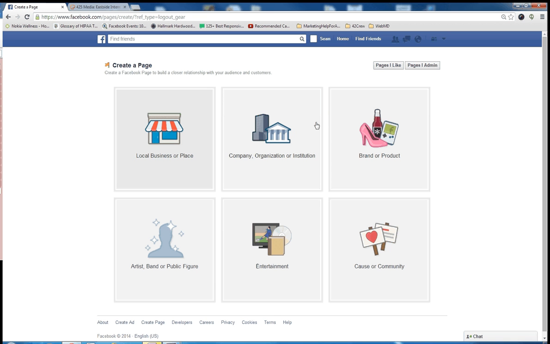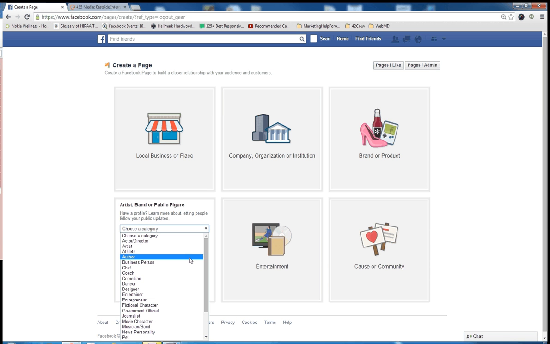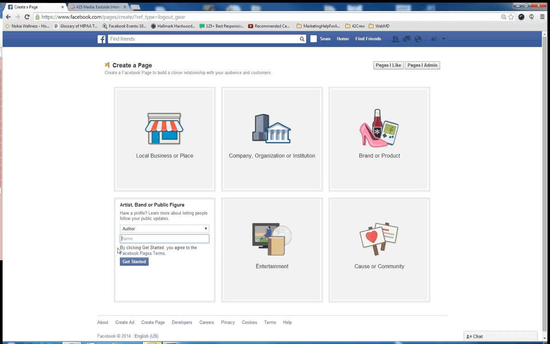Here's the different sorts of pages that we can create. For an author page, we're going to be going down to the author, band, or public figure page. Click on that, and under categories, we're going to select author. For our author name, let's go ahead and put our author name. If you are using a pen name that's not your own, still put whatever you want to be known as in here. Don't put your real name if you don't want to be known as your real name.